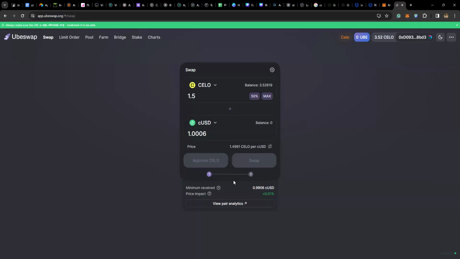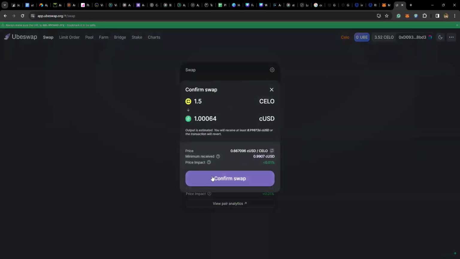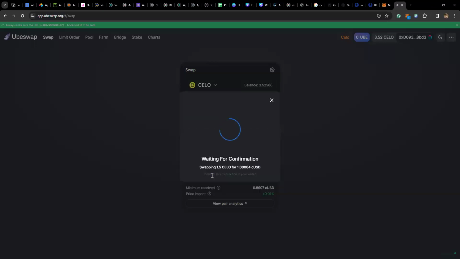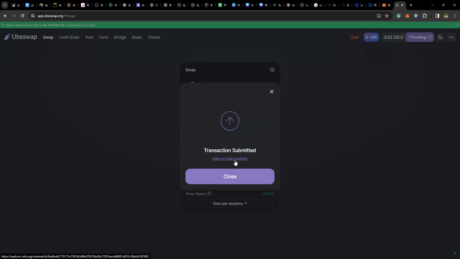It takes some time, but let's just wait. Yeah, you can see it shows approved. Then the next thing is for me to swap. So I'll swap. When I swap, I'll confirm the swap, and I'll sign that transaction in my wallet. It says I'm swapping 0.00. The gas fee is very low. Confirm. Yeah, you can see transaction submitted, and I can use the Explorer.